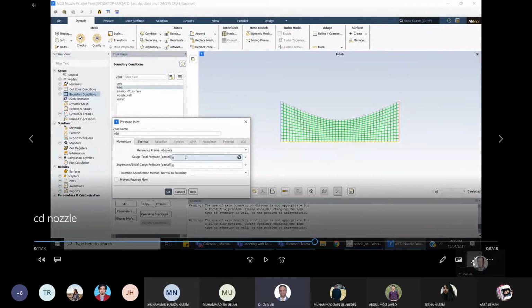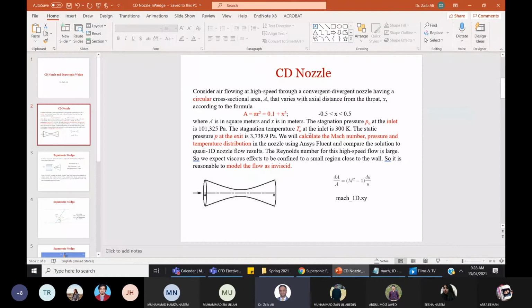If you go back to the problem statement, it says that P node is 101325 Pascal, and the stagnation temperature is also given, and the static pressure at the exit is given. So there is a value of inlet pressure as well, which is not described here. The inlet static pressure, if you can note down, is 99348. It will also be typed there, I guess.